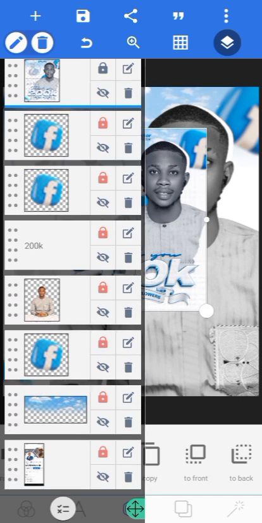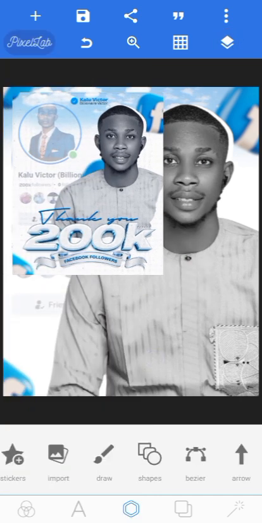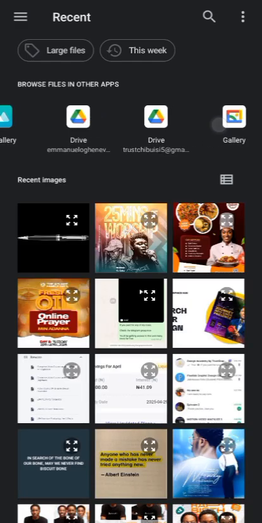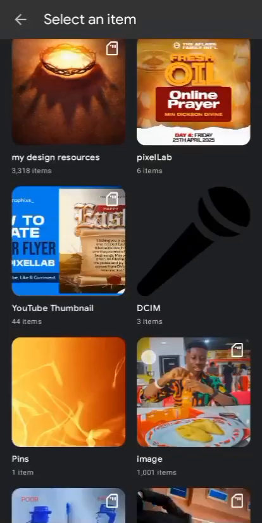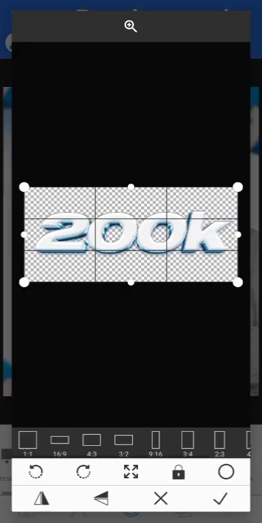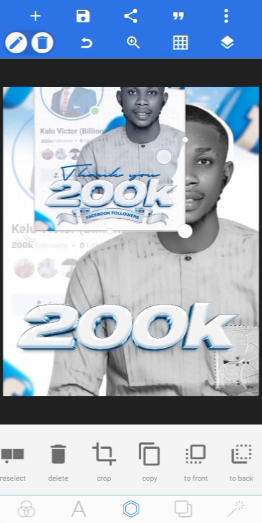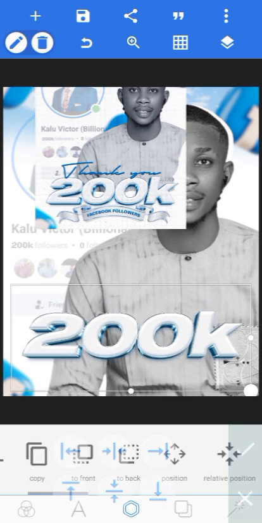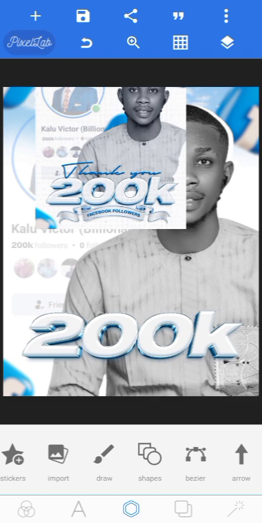So lock this. Yeah. So the next thing I did, let me import this text effect I did. I achieved this text effect with Photopea. So in case you don't have a laptop, you can still achieve this particular text effect using Photopea. Just import it like this, align it, then you can go ahead and lock it up.